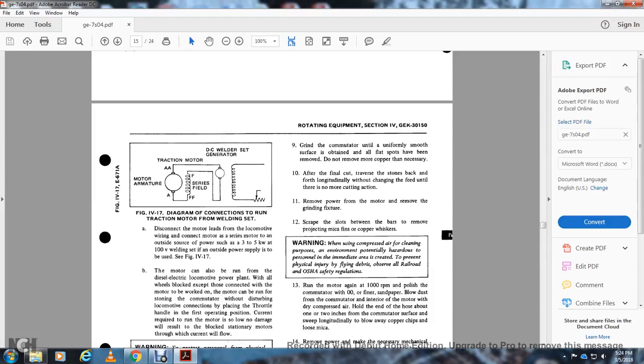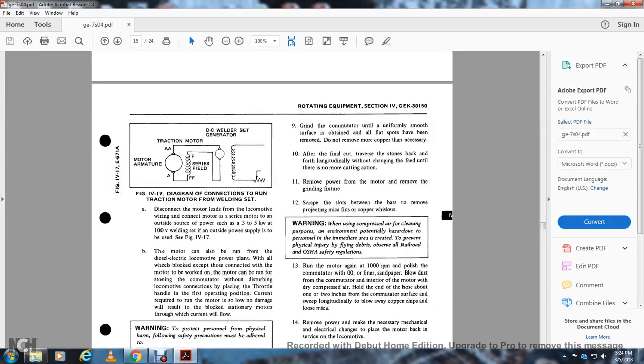11. Remove the power from the motor. Remove the grinding fixture. 12. Scrape the slots of the removed bars to remove any projecting mica fins and copper whiskers.